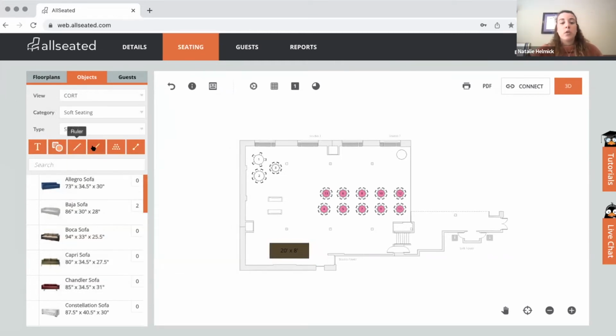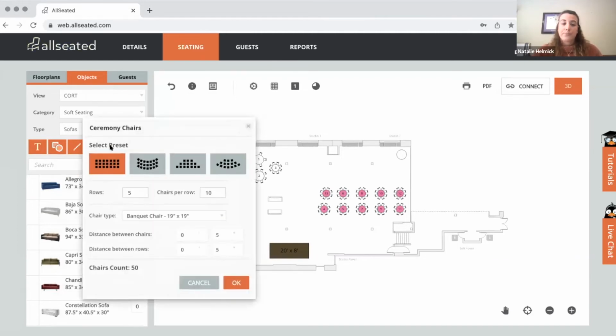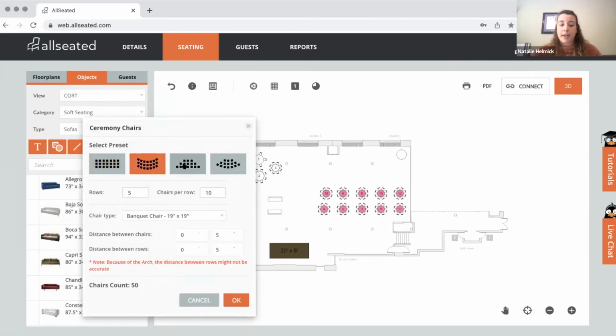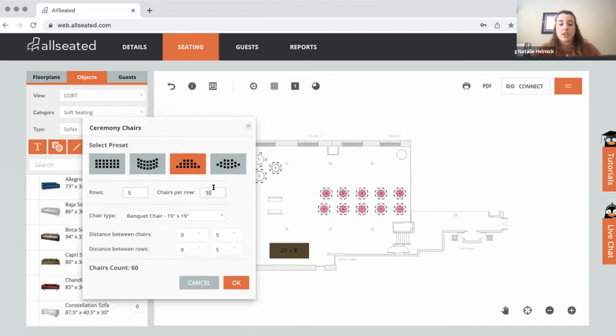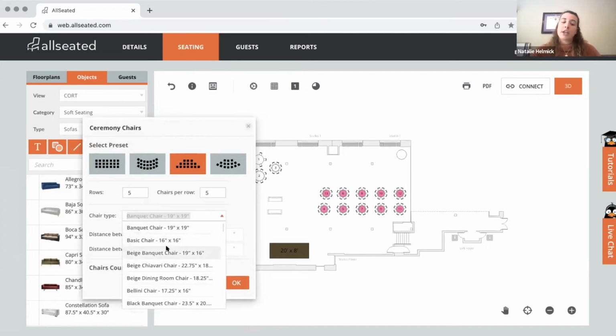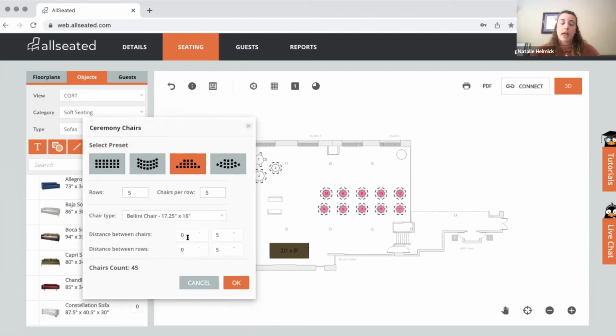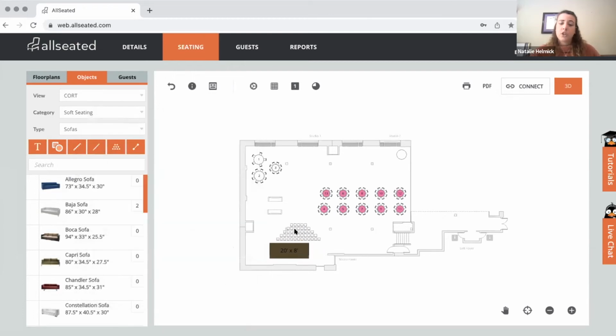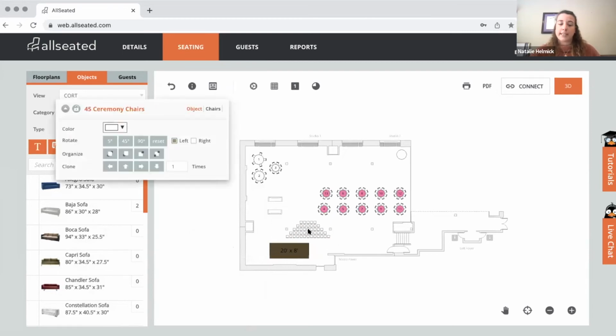You have a ruler tool, a line and arrow tool. You also have a ceremony chairs tool where you can set your presets for both shaping, how many rows and chairs per row there are going to be. You can set your chair type, adjust your distances, and then you'll click OK. You'll notice your chairs now hover onto your mouse where you can click to place them down.